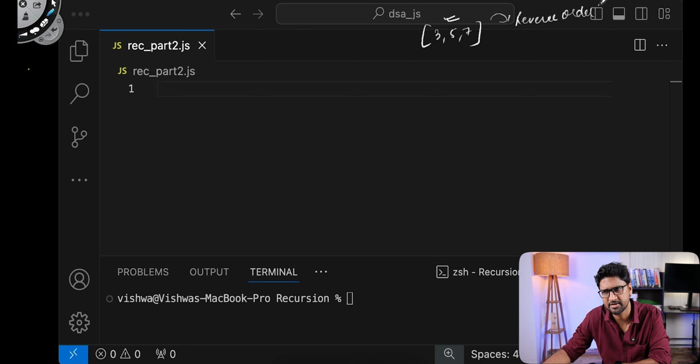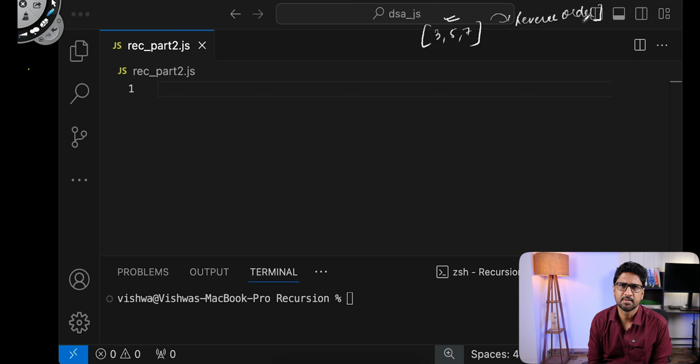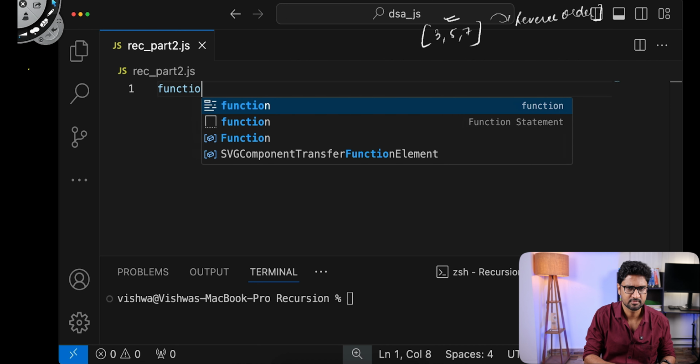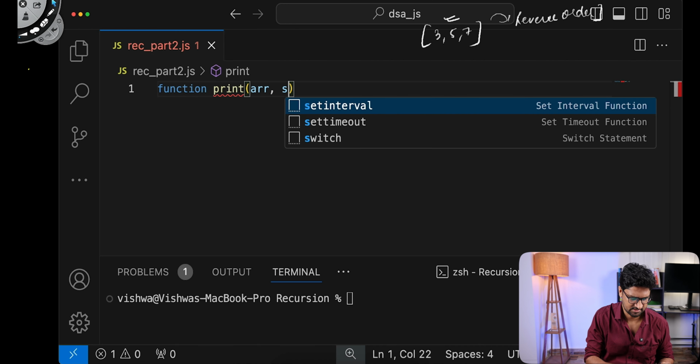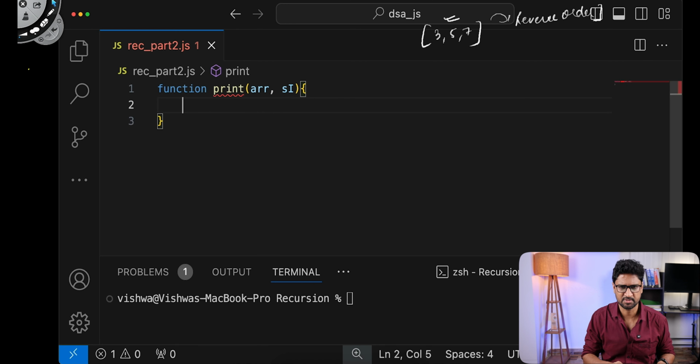We have already seen the recursive code for the same in the past classes. Please pause the video and quickly write the code so that you are feeling comfortable about writing code in recursion. Now let's try to do it ourselves here in this video. Let me define a function. I call it print, and I pass the array and then the starting index. We have already seen this code, so I'm not going to spend much time here.